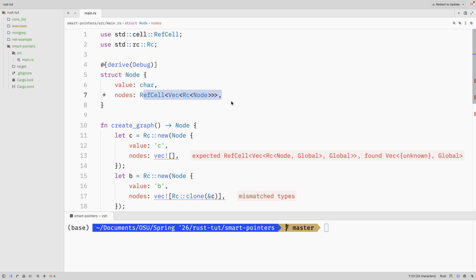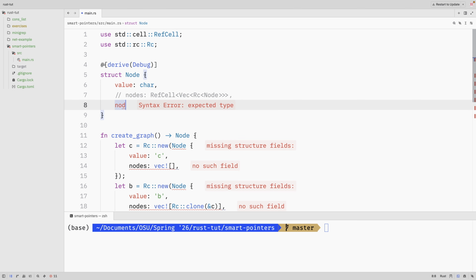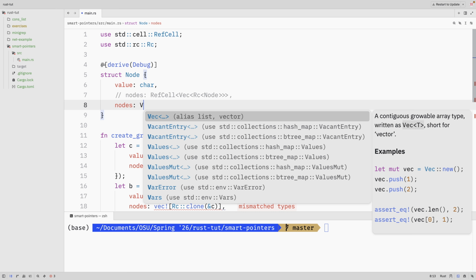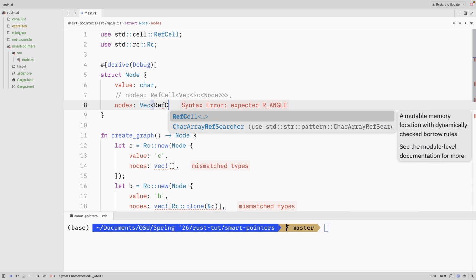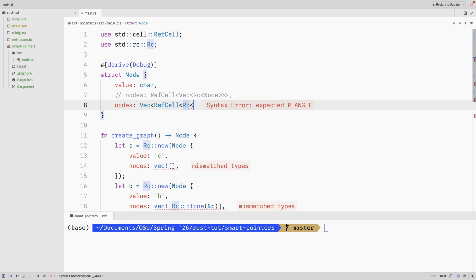If we did something else, there's a couple of other ways we might have thought to do this. We might have thought of doing something like nodes is a vector of RefCells, which are RC nodes. If we did something like that, we're allowing ourselves to change what each element in the vec points to, but we aren't allowing ourselves to mutate the vec itself, so we can't push or pop or otherwise reassign our vector.